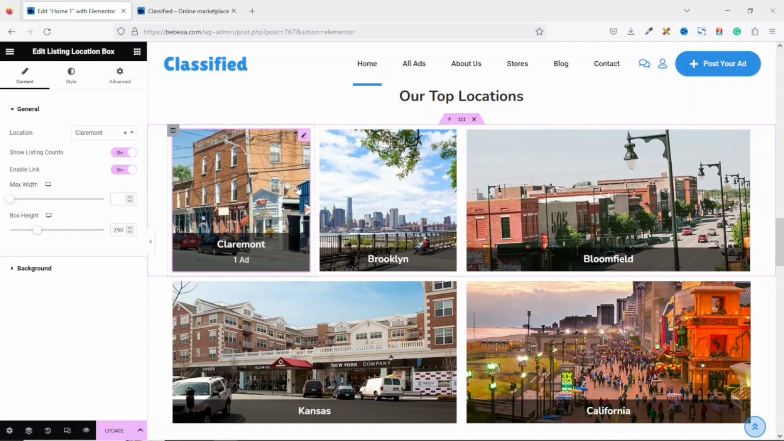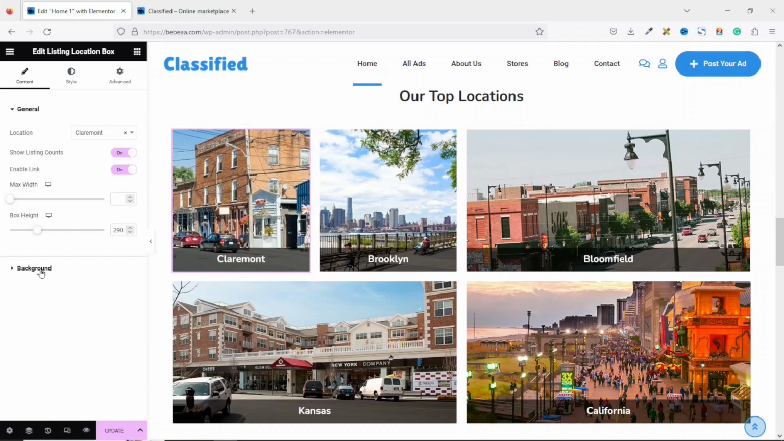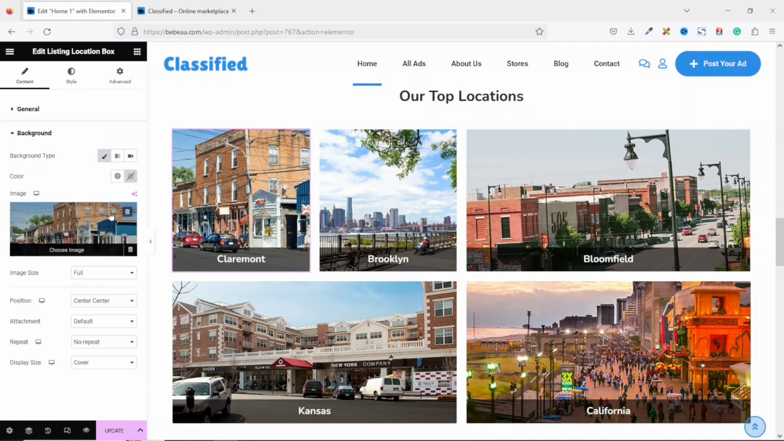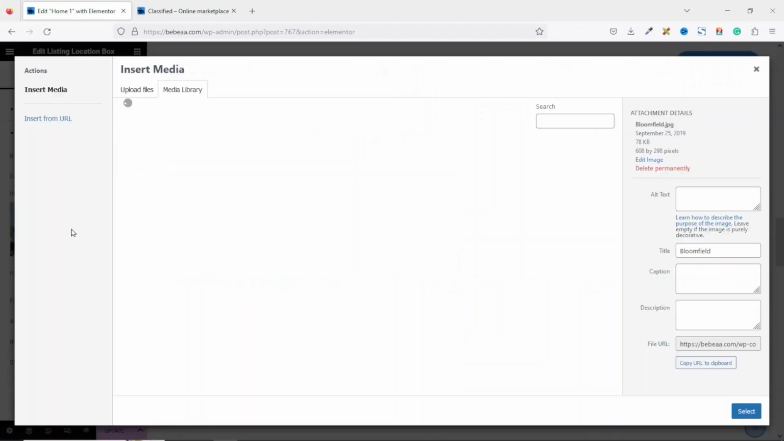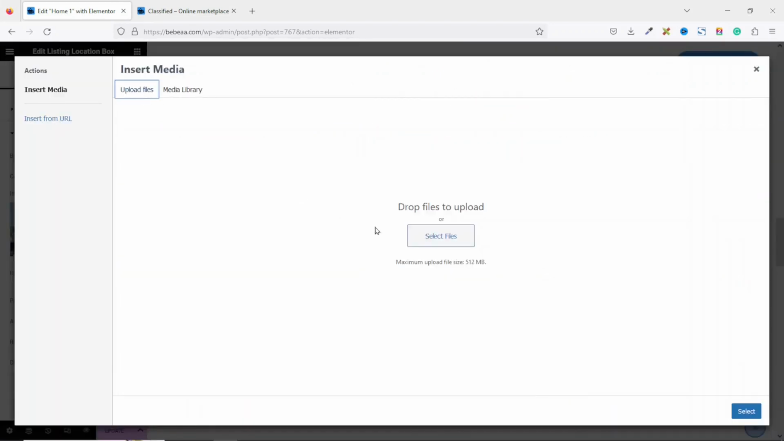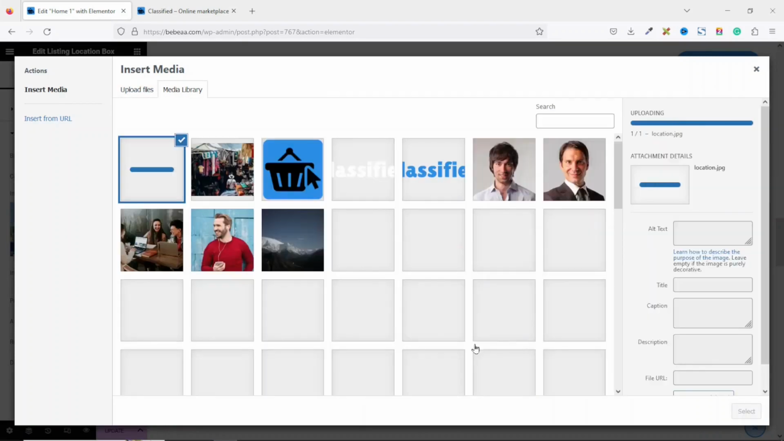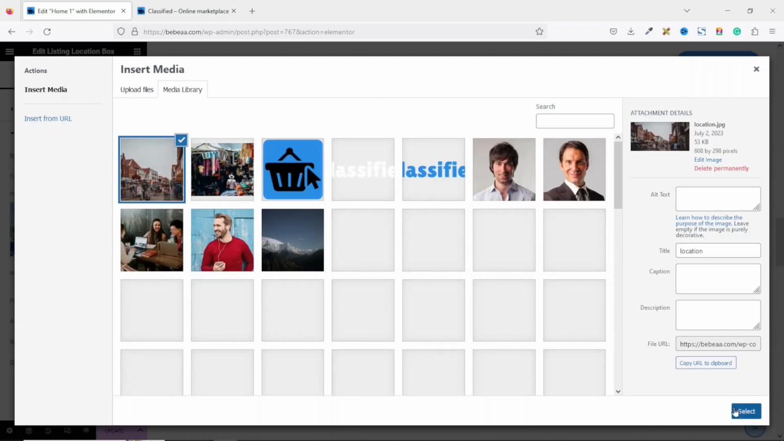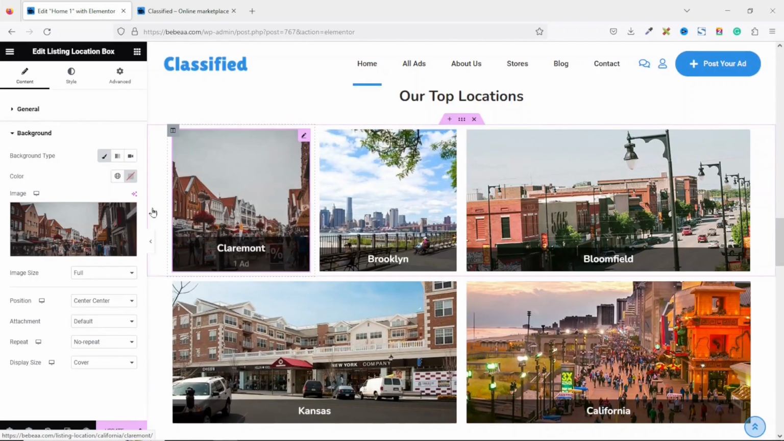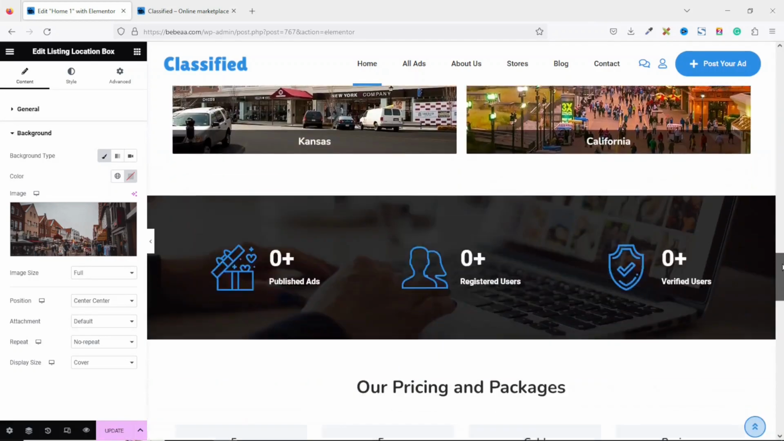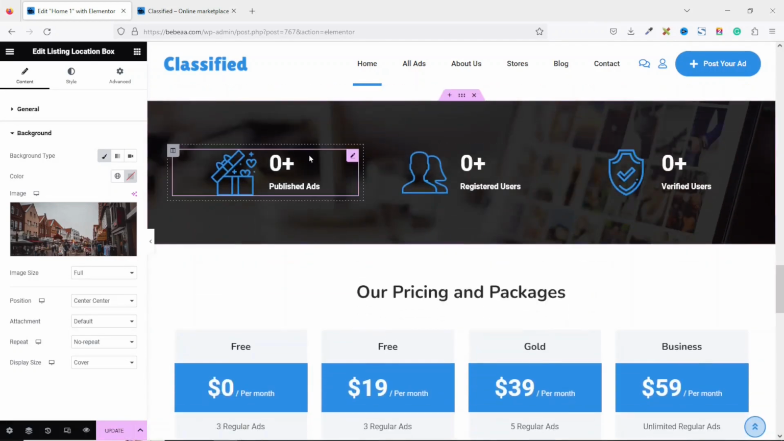Next, let's change the background image. So I click on background. I have the image here. I just click on choose image, upload files, select files, and this is the image I want to use. I select it, click on open. It is uploaded. I click on select, and I have the new image right here. Awesome.